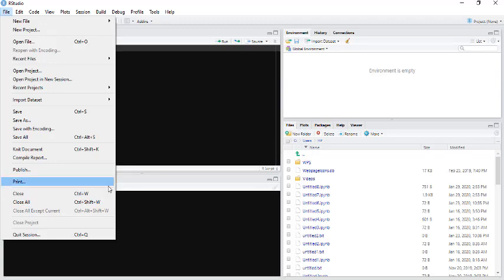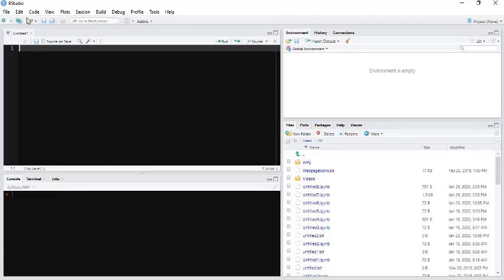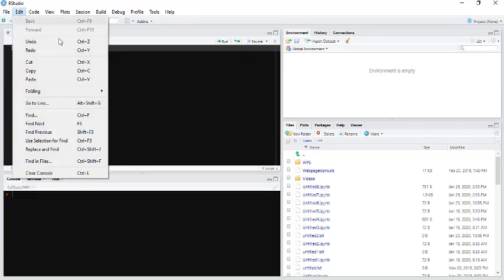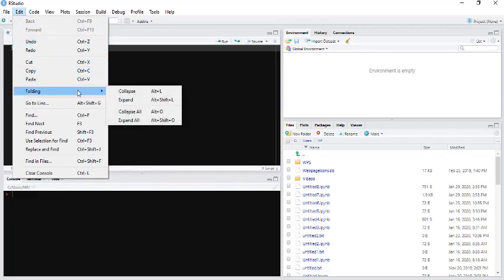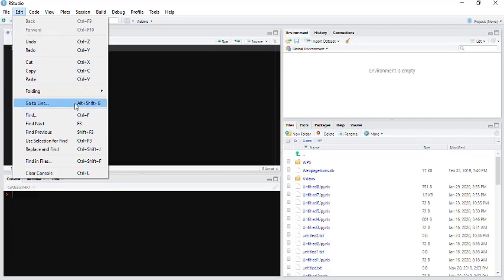Then you have the code menu, where you can insert a section. Let's try and see what that does actually. You see, let's say you've typed some code, so you can insert something here, maybe a comment, and such. Then you can jump to, go to file, extract a function.